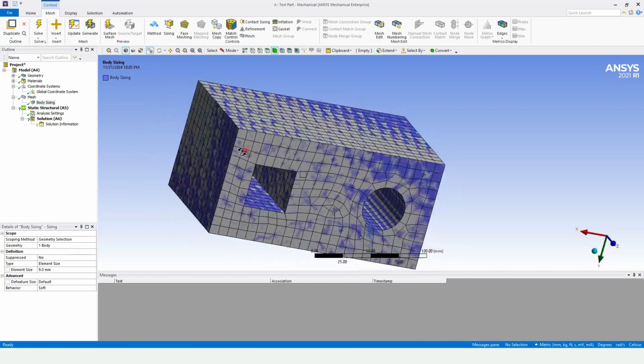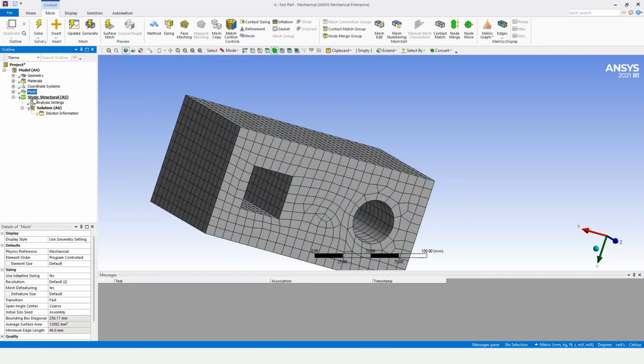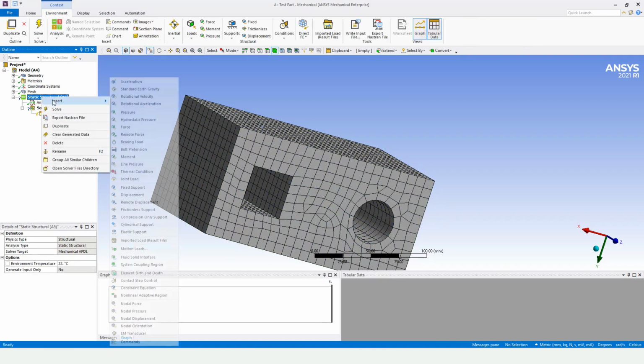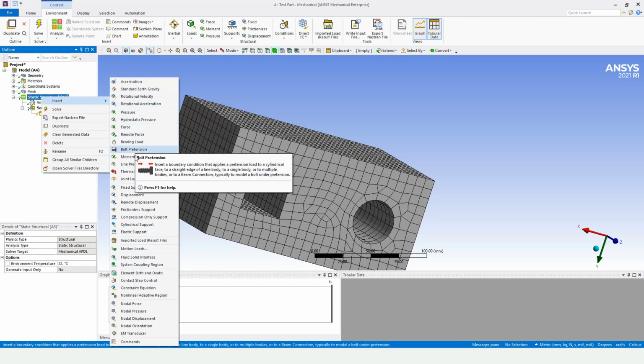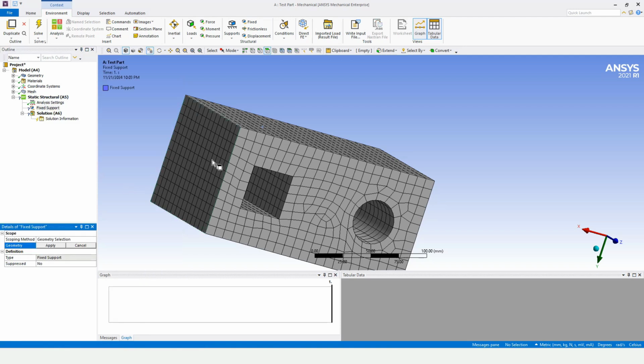So if you specify the smaller mesh size, it will take more time for the computation. So we have to be very careful when we specify the mesh size. And now we are going to specify some boundary conditions. So here I am selecting fixed support, and I am selecting this face, and I'm clicking here apply, and now this face has been fixed.